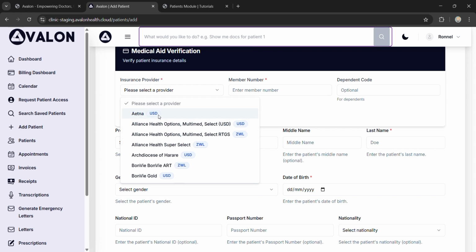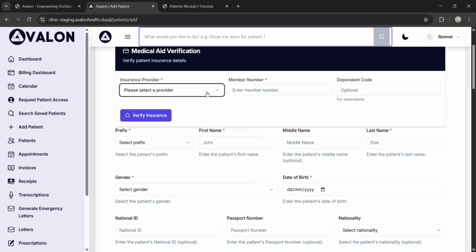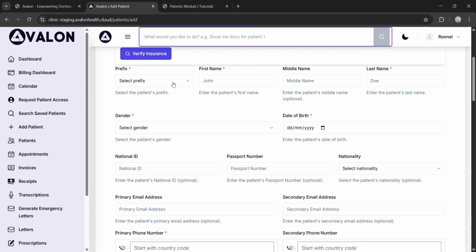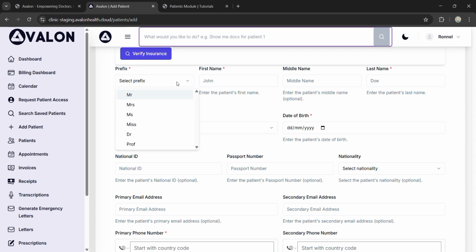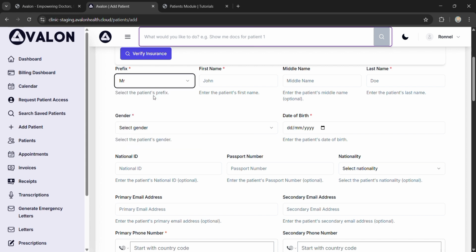In this case, my patient is not under a medical aid, so I'm not going to be filling in these details, but I'll be adding a new patient from scratch. To add a new patient, we first click on the prefix. We want to add a prefix of our patient. Let's say the patient is Mr. actually. So there is Mrs., Miss, Doctor, Professor. In this case, I will select Mr.